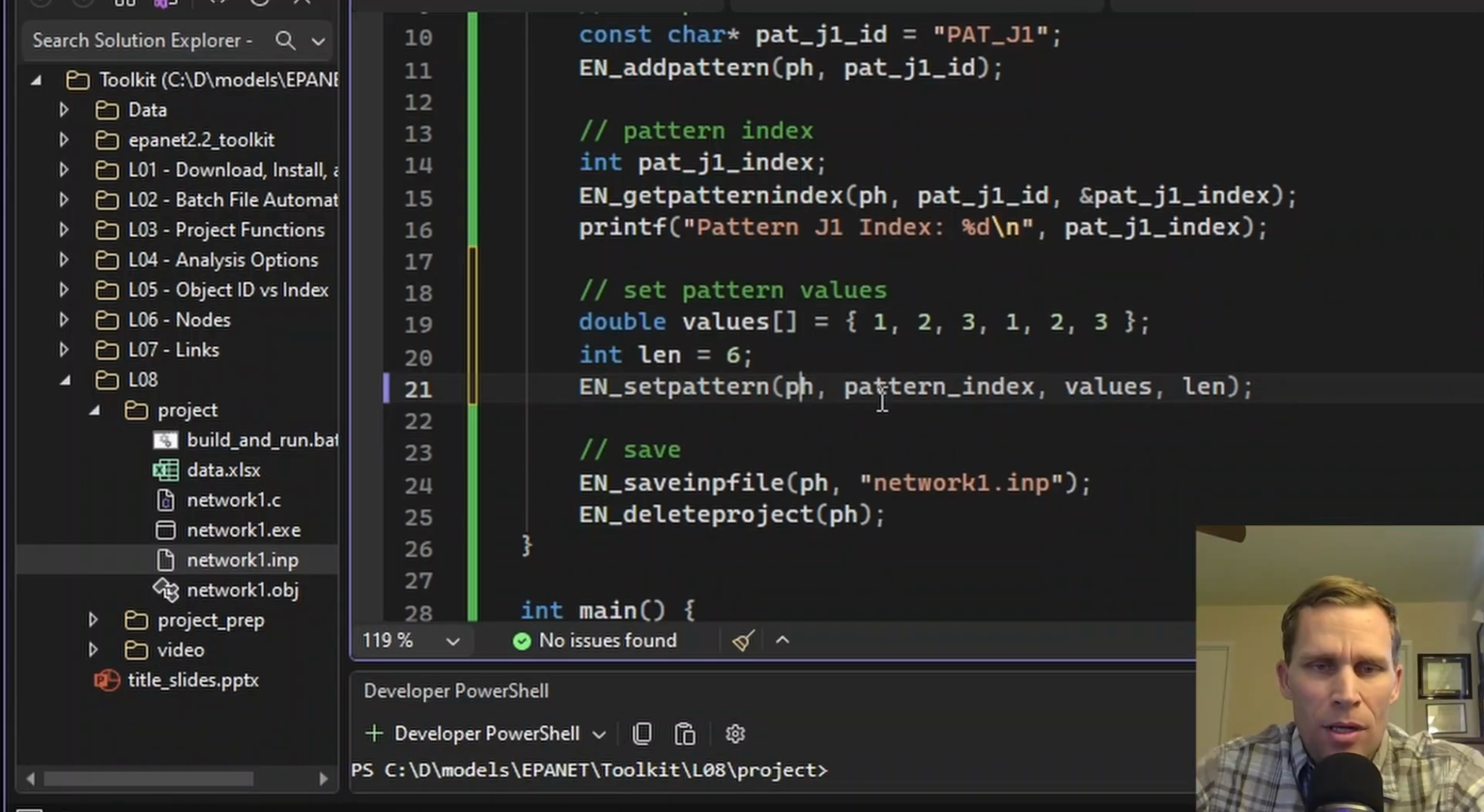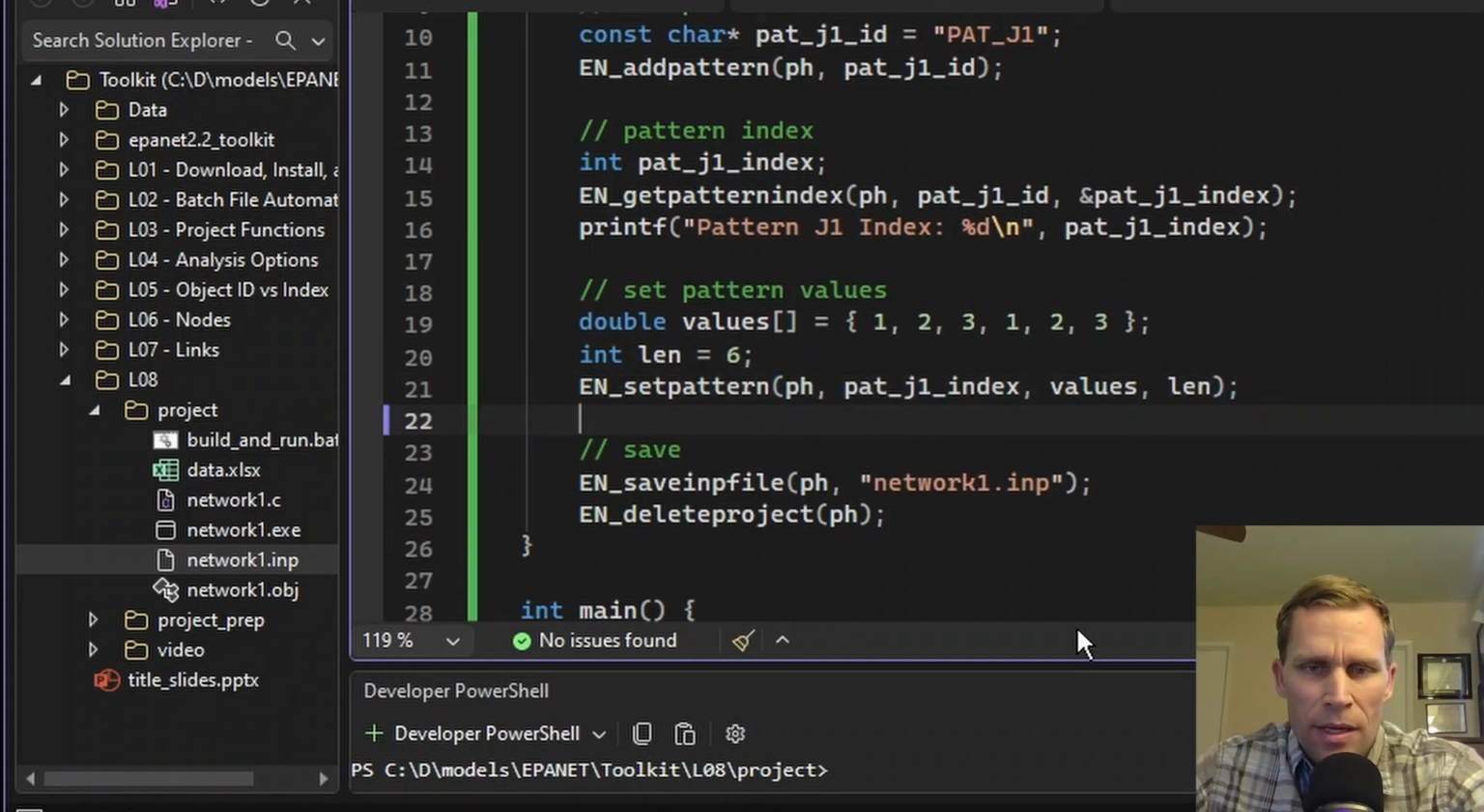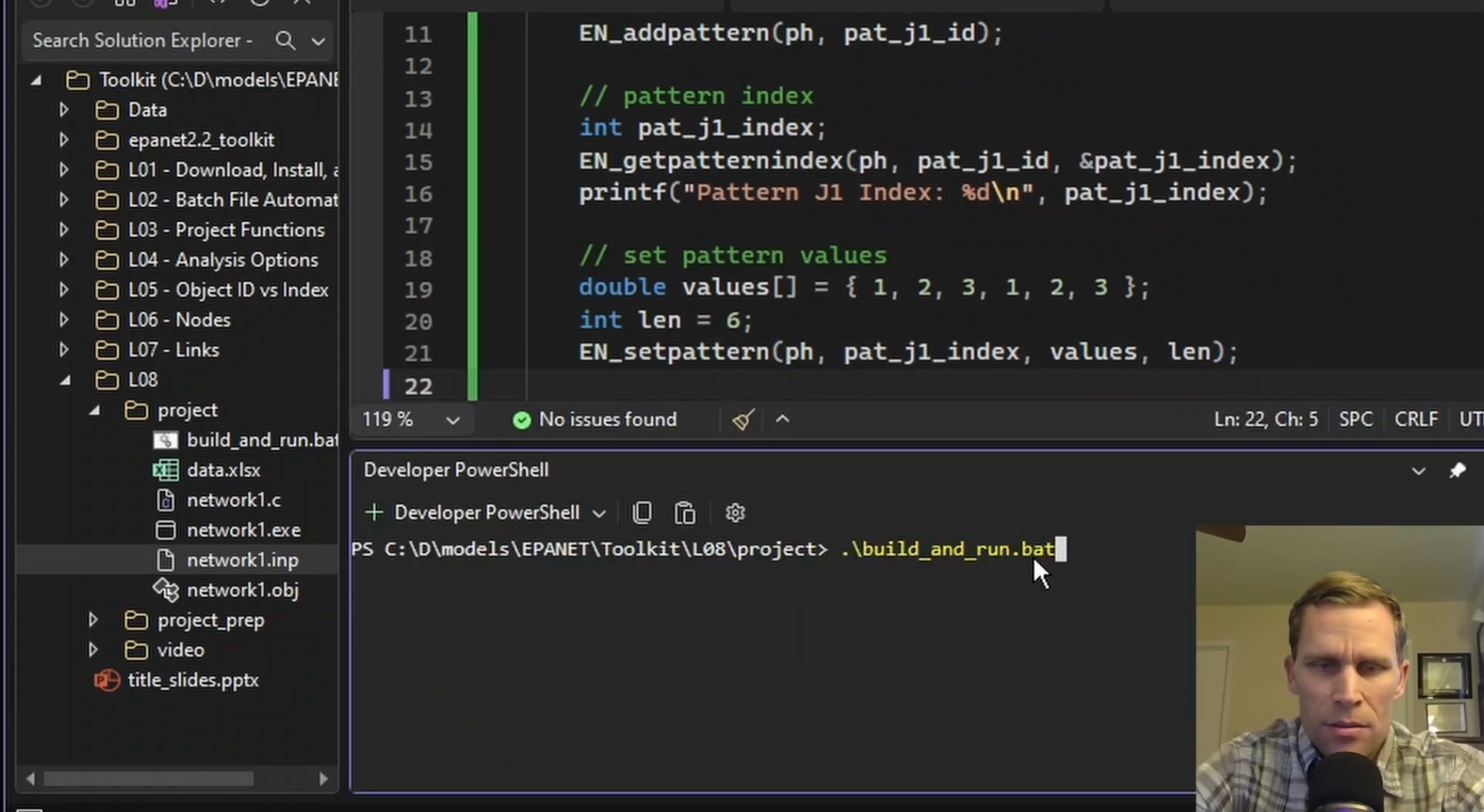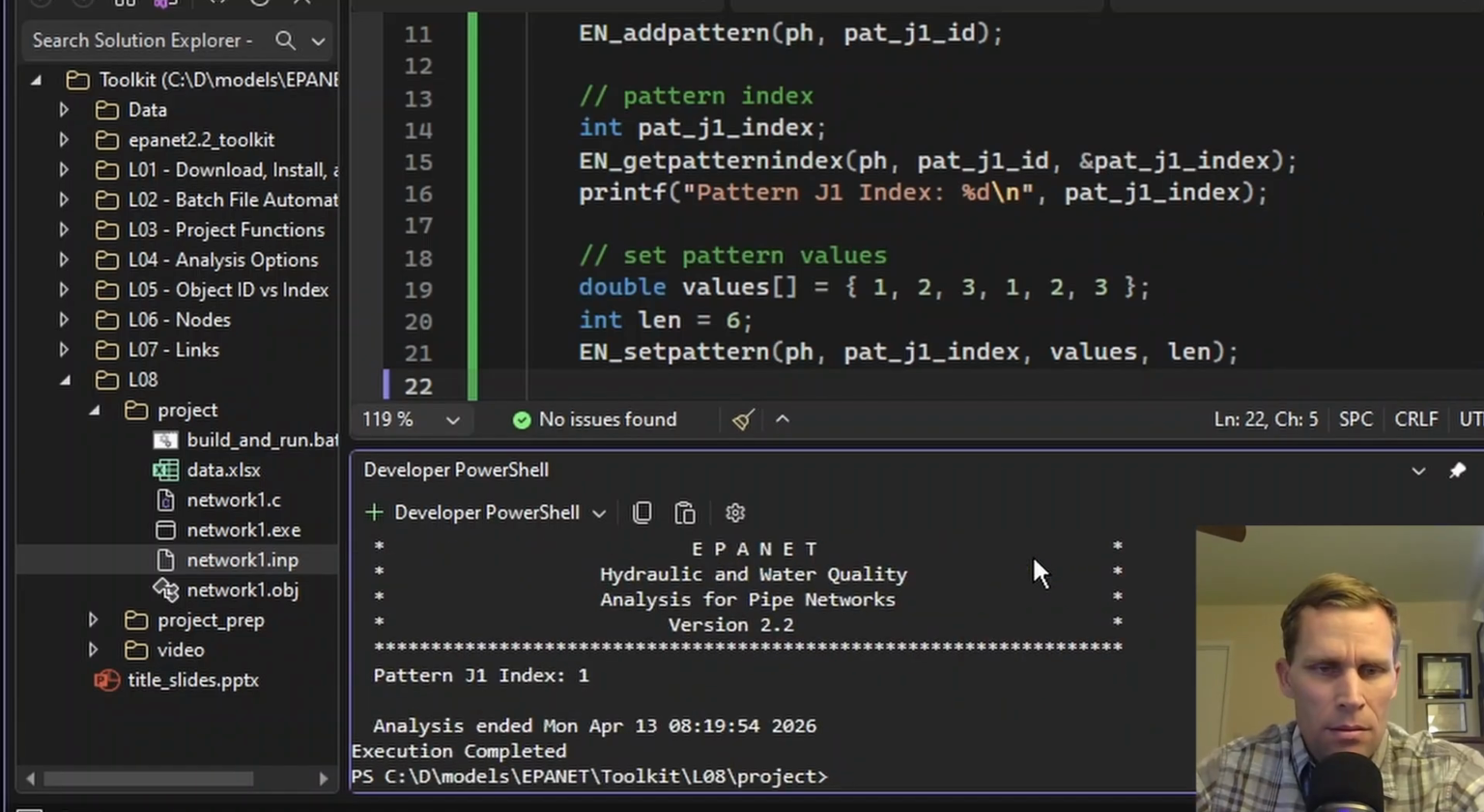So I'm passing it the project handler as well as the pattern index, which we got right up here, which I realize I spelled wrong. So let's call it pattern J1 index. And then the values are coming from this array, and then the length is just the number 6. All right, so I'll go ahead and save that. Then let's go ahead and run this. So run again. Same response from the terminal window.